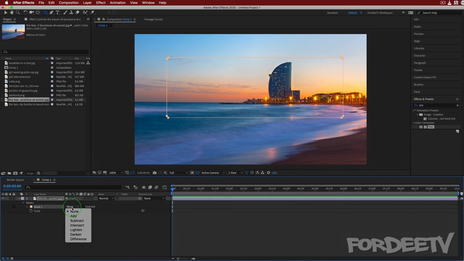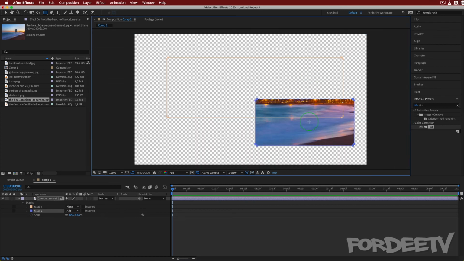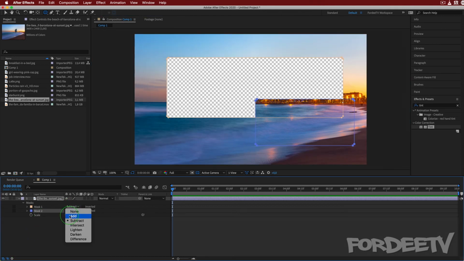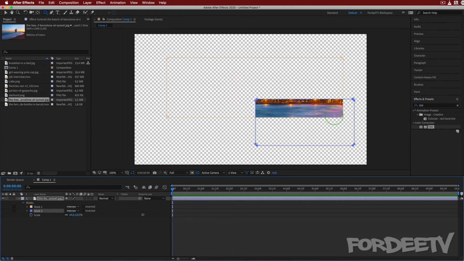So let me explain the next ones. We have intersect, lighten, darken, difference. These 4 come into play when you have more than one mask. So while this layer is selected, I'm going to make sure that I have one of the shape tools selected, and I'm going to click and drag and make sure that these 2 masks intersect. Right now, the first one is set to none. If I set it to add, and they're both set to add, then you see that it's showing both of those masks. Let's come over here and select intersect, and we'll change both of them to intersect. That's saying wherever these 2 masks are intersecting each other, show us there. So it's just this area where they overlap.